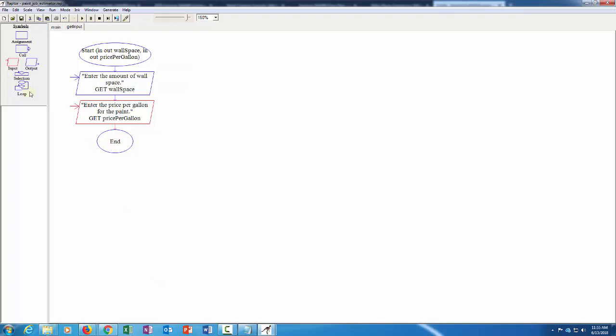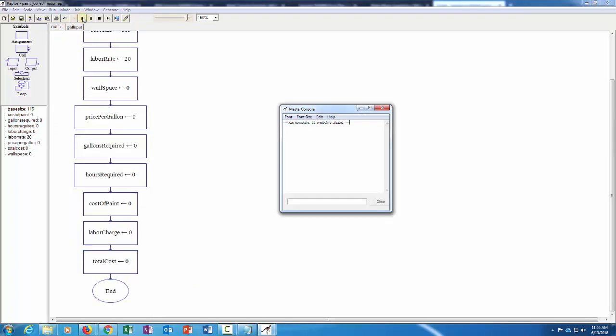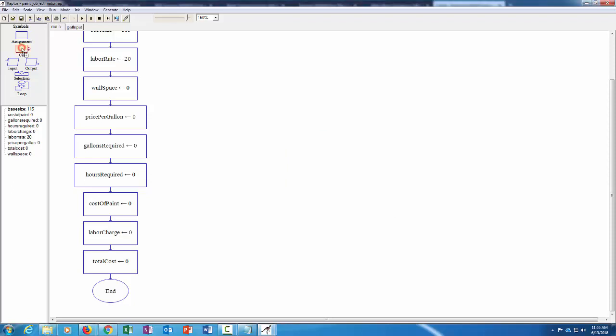goes. But when we run this, the procedure is not going to get done unless we call it. So we can run that. You can see it creates all of our variables and stores zeros or whatever we told it to store in there. But it didn't skip over to get input. And in order to make it skip to get input, you have to put a call in there. You notice up here on our symbols, we've got a call. So let's call get input. So I'm going to click call, and I'm going to put a call down here right after I've created my variables. And I'm back in the main module right now.